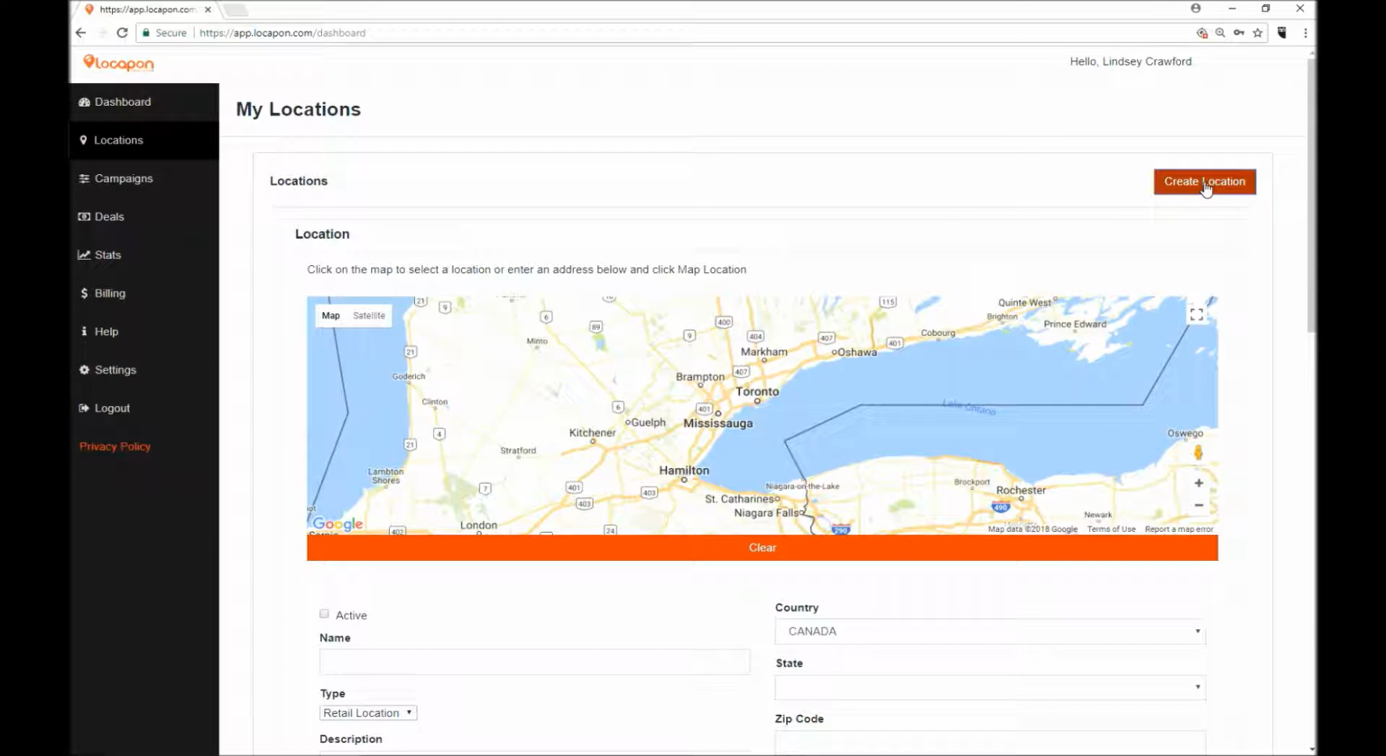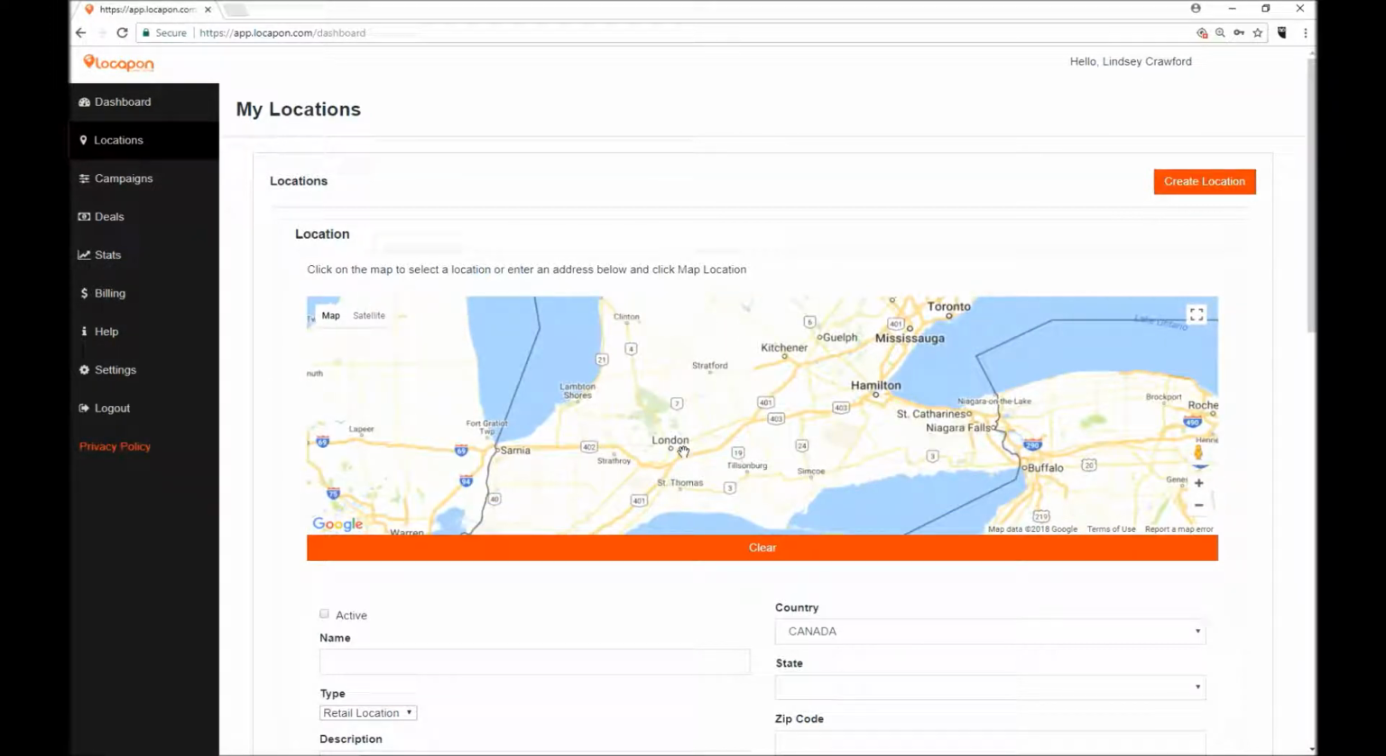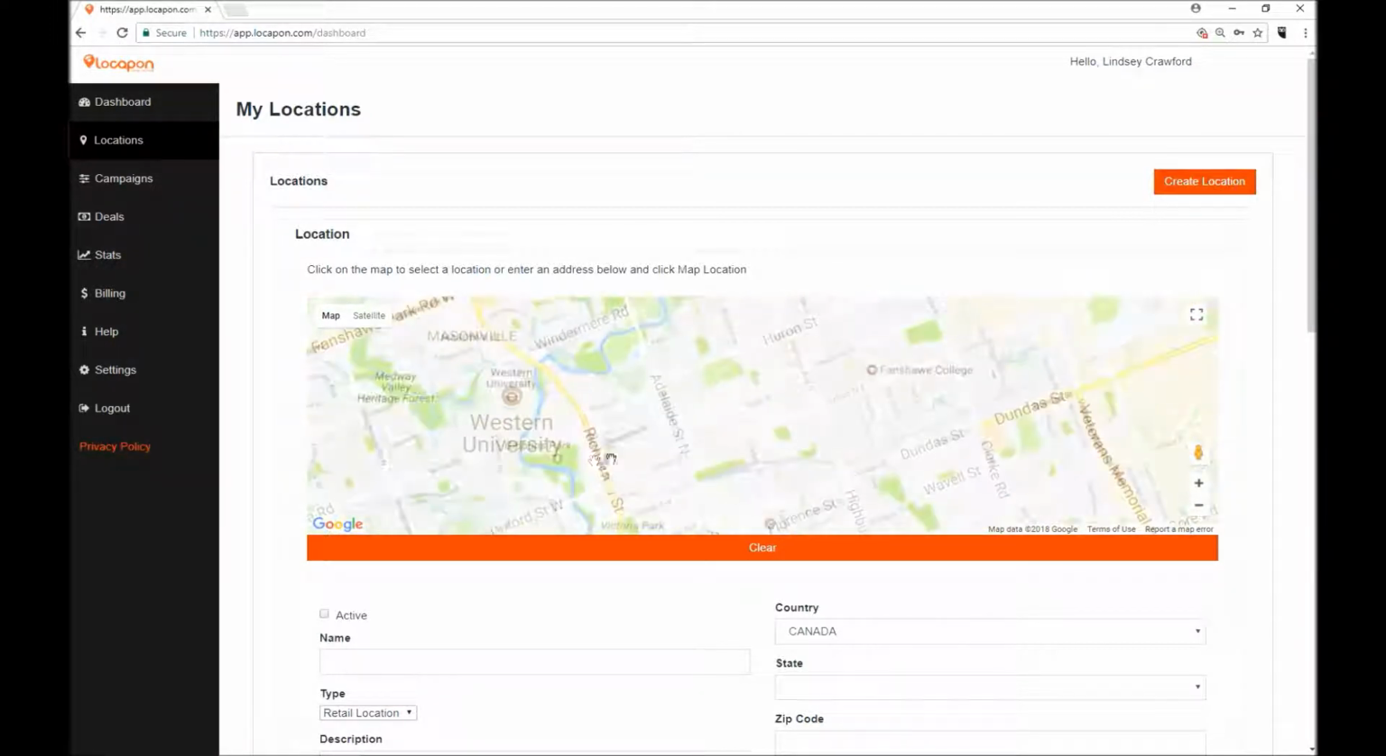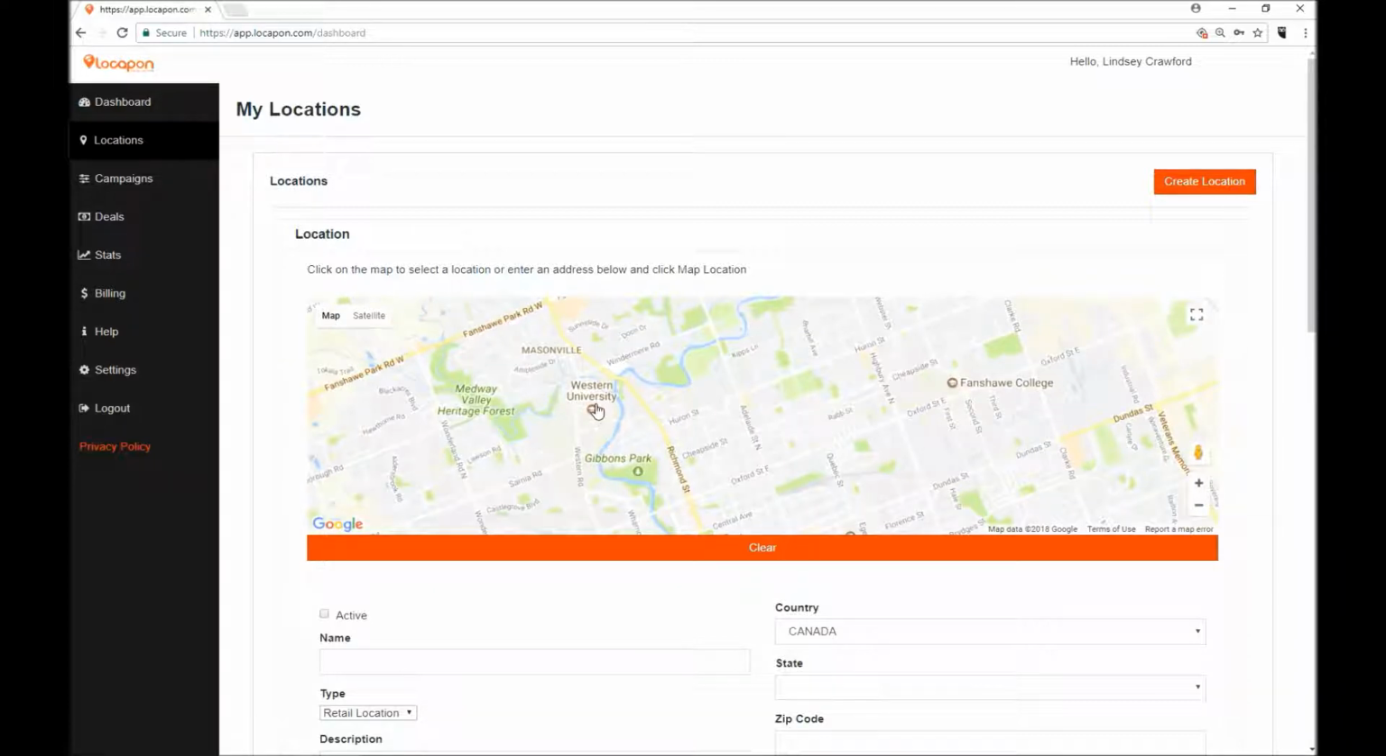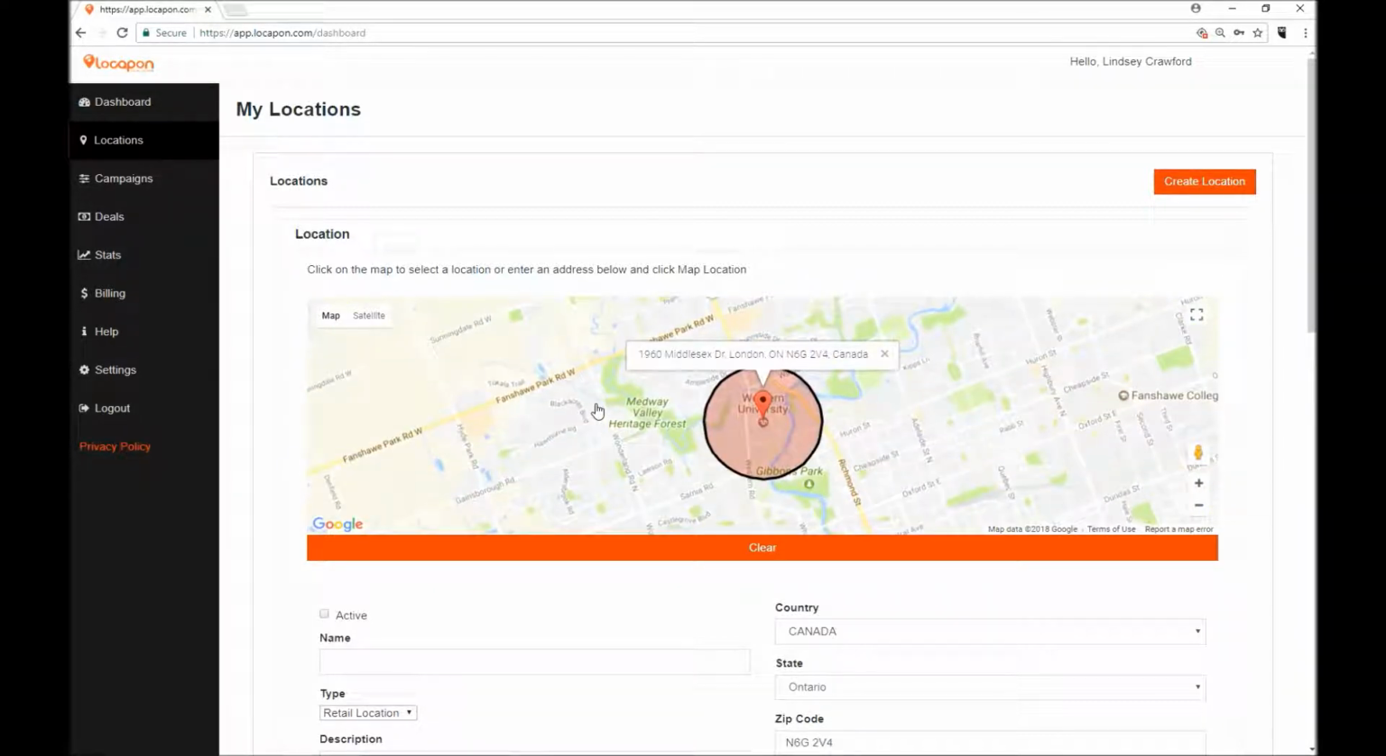There are two main ways to create a new target location. The first way is to select the location on the map. Say I wanted to target Western University in London, Ontario. I can find Western on the map and click where I want the center of the target location to be.